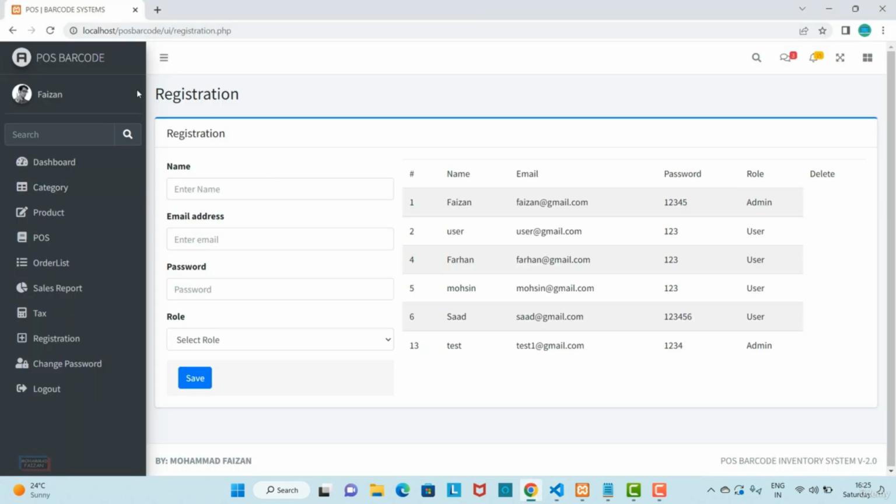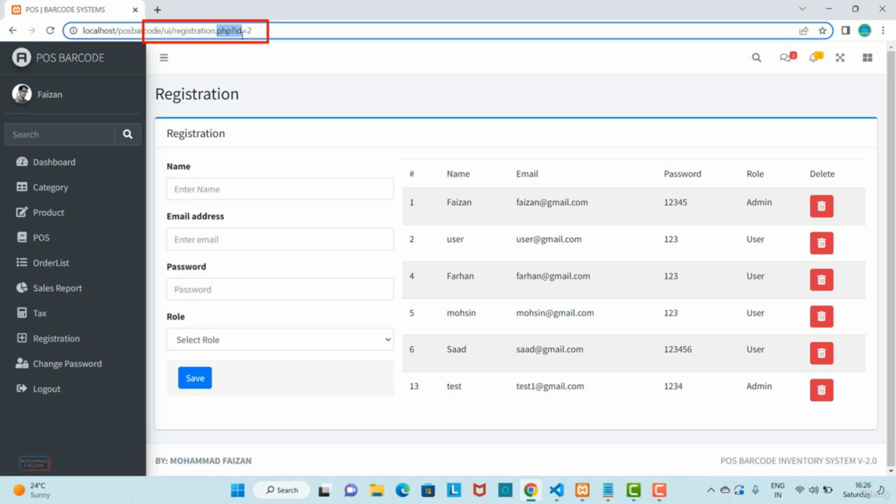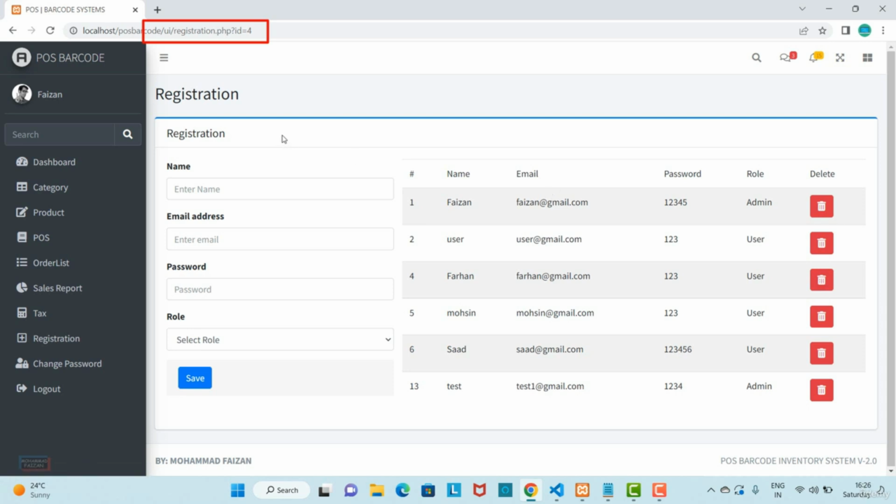Refresh our registration.php. Perfect, you can see here the URL, 1, then 2. Okay, registration.php?id=2. If I click on the third record, you can see the id here. Okay, and then 5, and then 6, and then the id is 13. So we can get that id using the get method. So let me write the code.